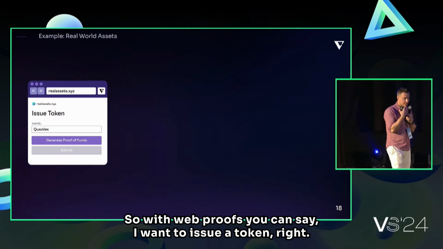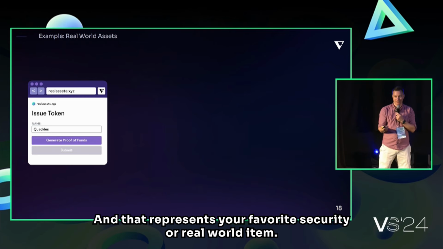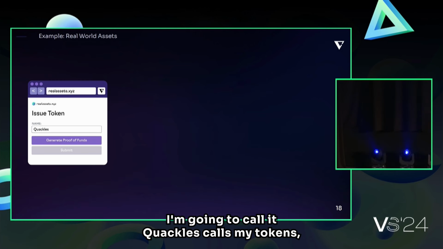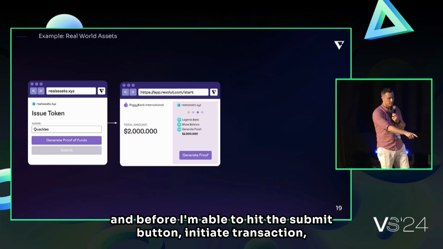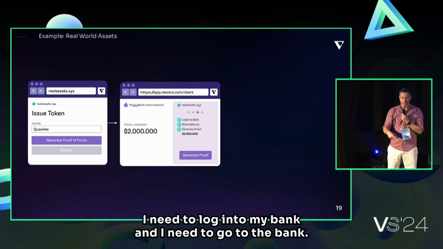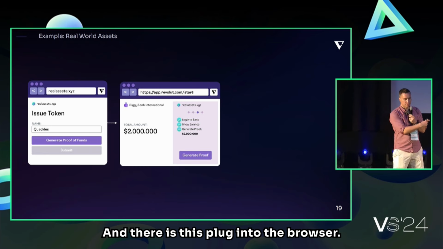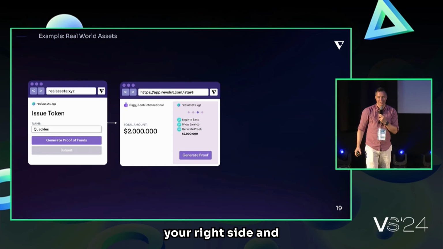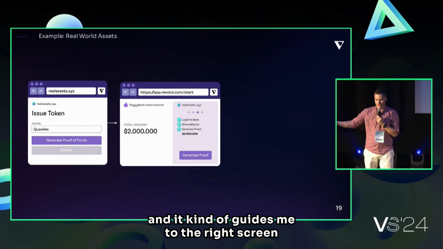So with web proofs, you can say, I want to issue a token, right? And that represents your favorite security or real-world item. I'm going to call it Quackles, my tokens. And before I'm able to hit the submit button and issue a transaction, I need to log into my bank. And I need to go to the bank. And there is this plugin in the browser you can see on your right side.